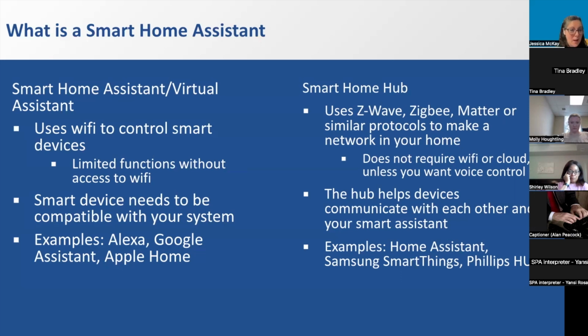Now, smart home hubs, what are those? The biggest difference between an assistant and a smart home hub is that, instead of using your internet or your Wi-Fi, you're using something else called Z-Wave or Zigbee or Matter or some other similar protocol. This essentially makes a network in your home to connect and communicate with your smart home devices. So instead of where I just have my Wi-Fi connecting my devices to my assistant, I would then use this other protocol called Zigbee or Matter to do those connections for me.